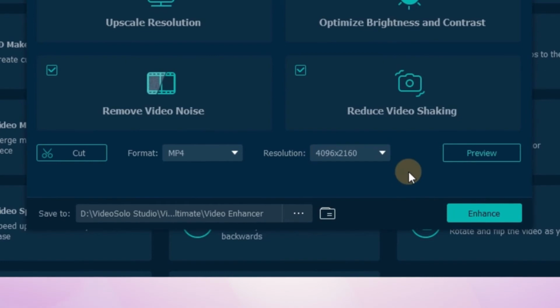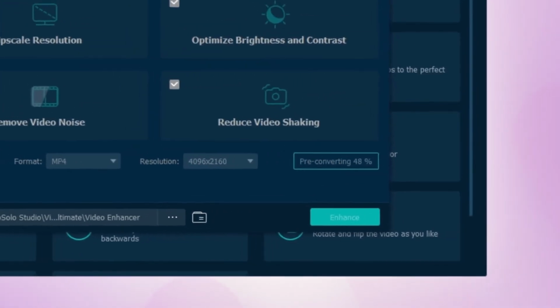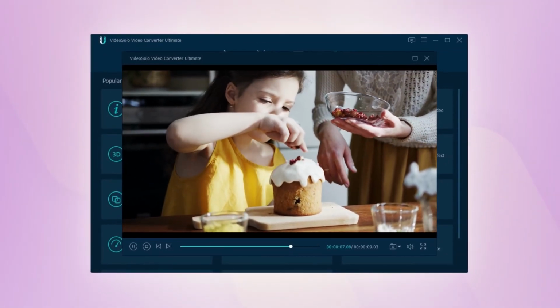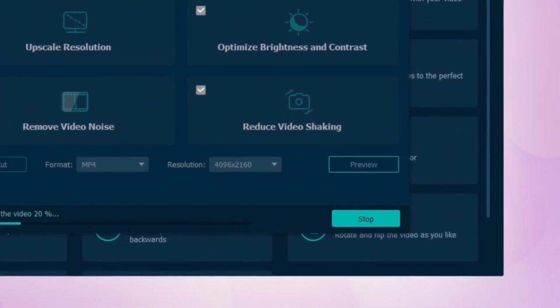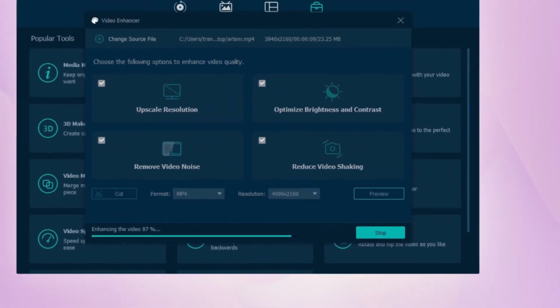When all the settings are done, click the preview button to view the video before outputting it. Finally, click the Enhance to generate a new video with higher video resolution.